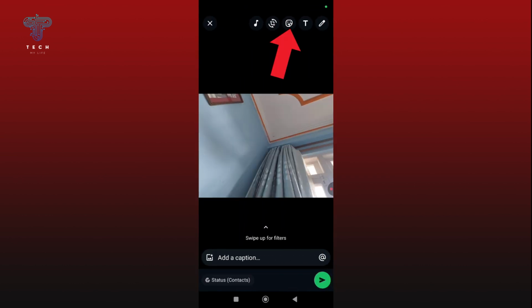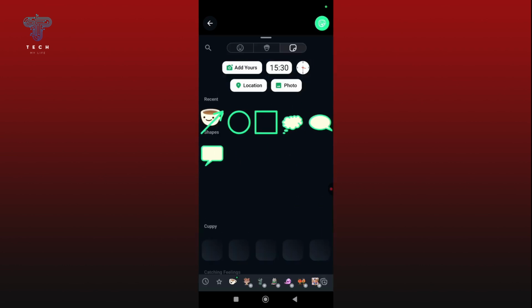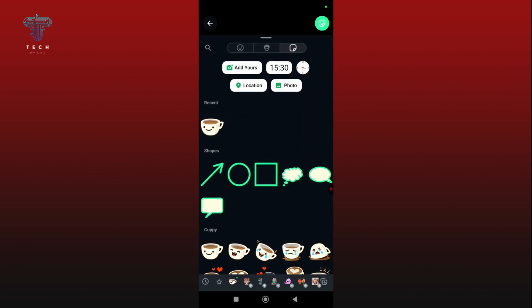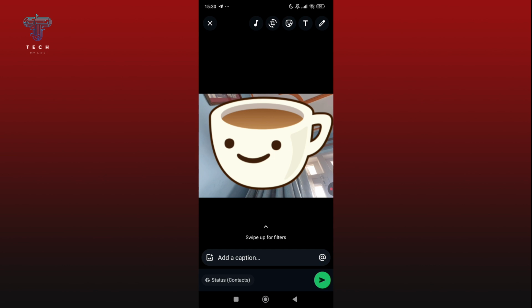After that, tap on the sticker icon and choose the sticker you want to use. Once you have done that, take a screenshot of the sticker by pressing the volume button and power button together on your device.